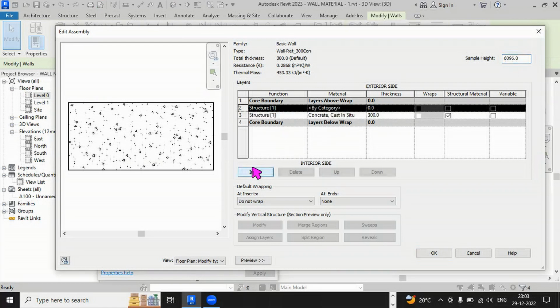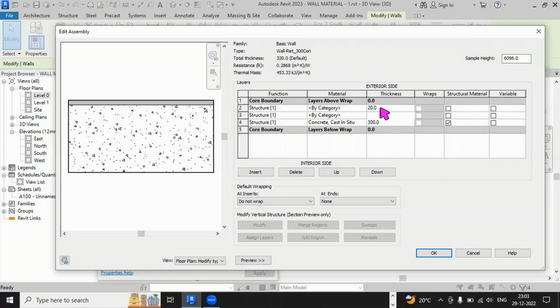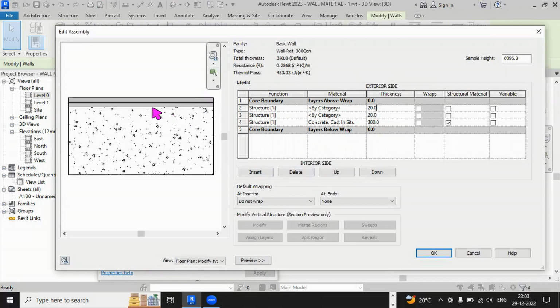If I say insert, one more structure is added there. If I say again one more insert, one more is added there. So two we added there. For this, I'll say 10 mm or 20 mm. For this also, watch out. If I give 20 mm, you can see this 20 mm thickness added to the wall. If I set this also to 20 mm, you can see the two double layers here.